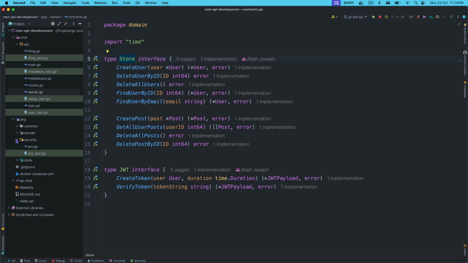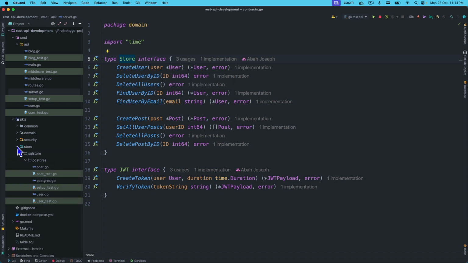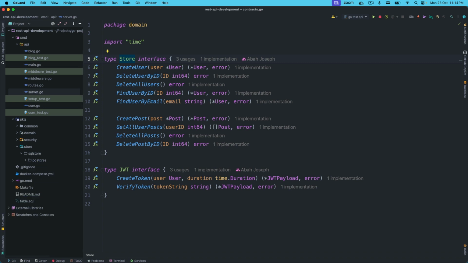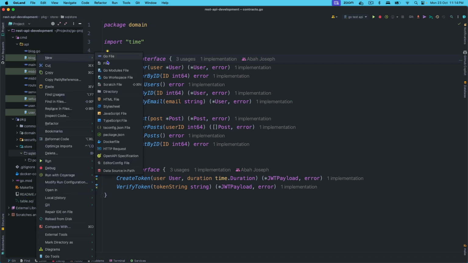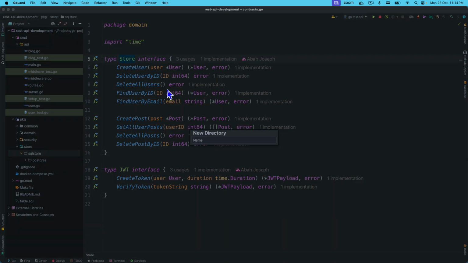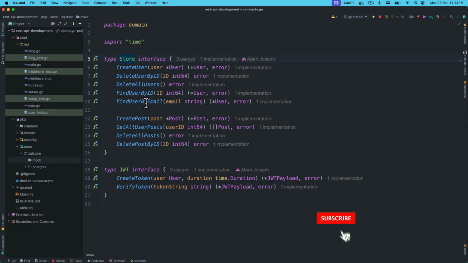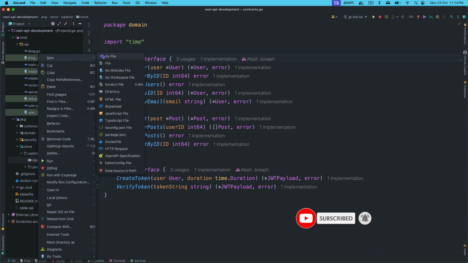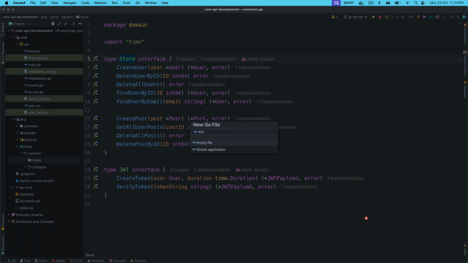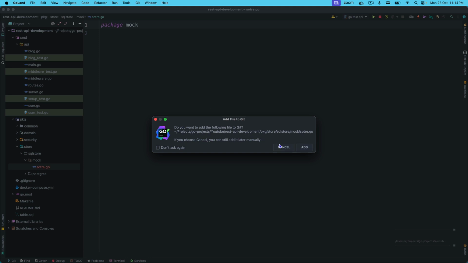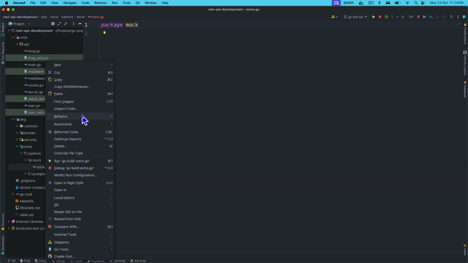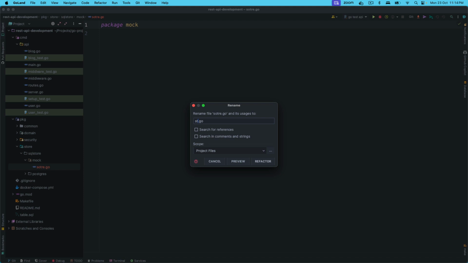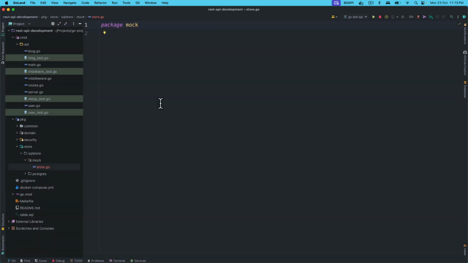So I'm going to go to the store. We have the Postgres store here. I'm going to create another one. I'm going to call it mock. Why not? And here we are going to create a file called store. Let me correct the spelling. Fantastic. What we want to do is create a type called mock store.